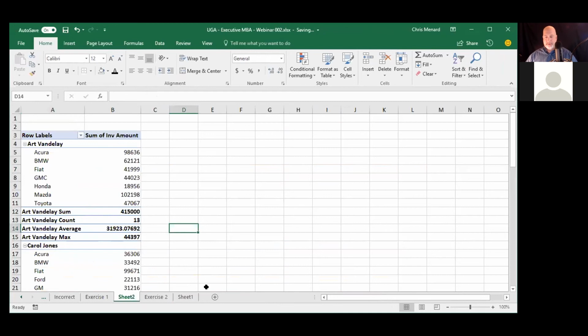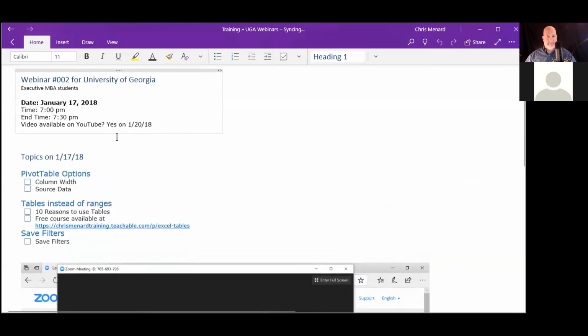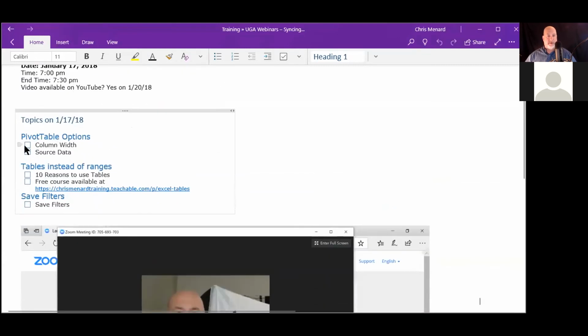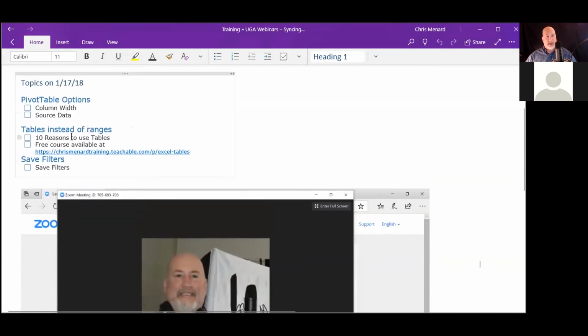What else do I want to do? Let me pull up my notes real quick. Okay, these are my notes. Let's see what we've done today. Column width and source data. Remember when I right-clicked and deleted the worksheet? So those were those two. Then 10 reasons to use tables.